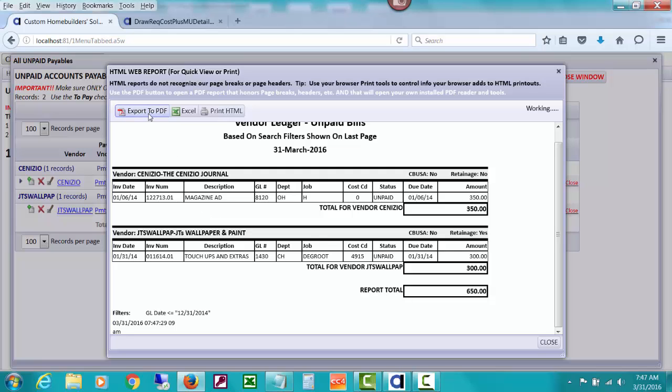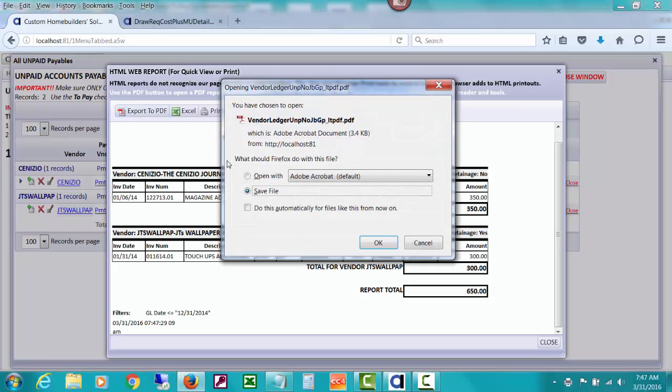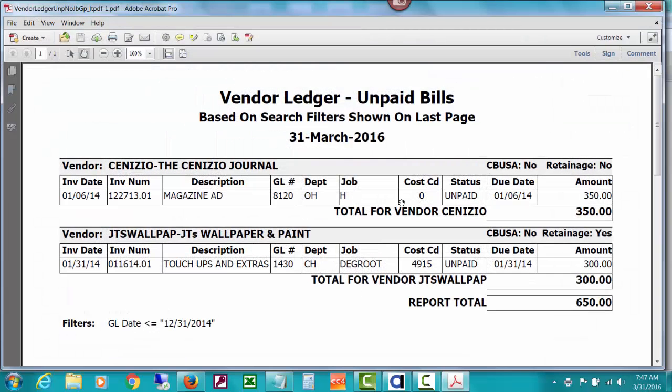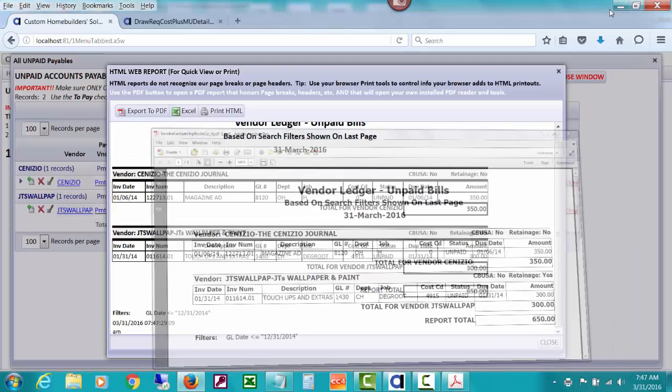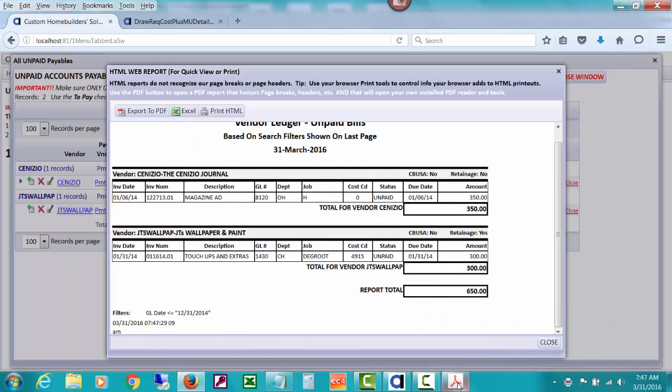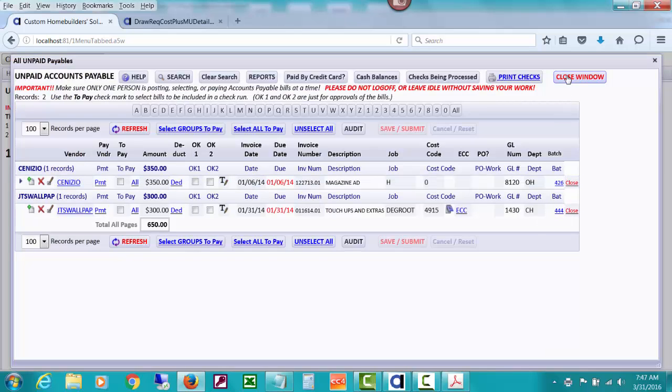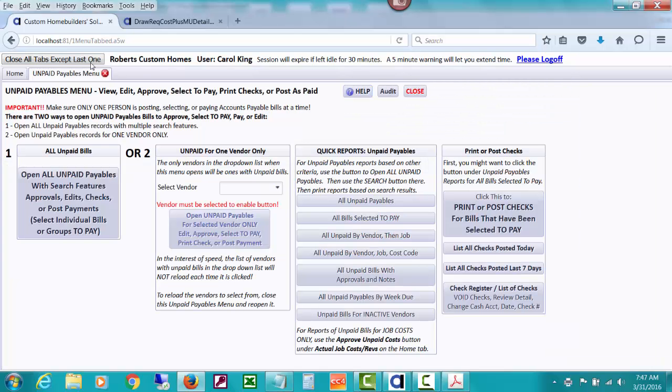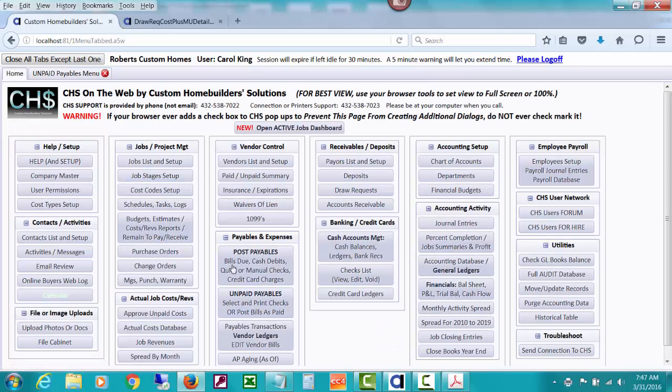So I'll export that to PDF. You would probably just print it out so you can have it beside you while you're posting your reversing entries, but I'm doing it this way so we can pull it up while we talk. It's now down in my taskbar. So let's close this, and let's close this unpaid payables window. And let's go home, and let's take care of posting those reversals.